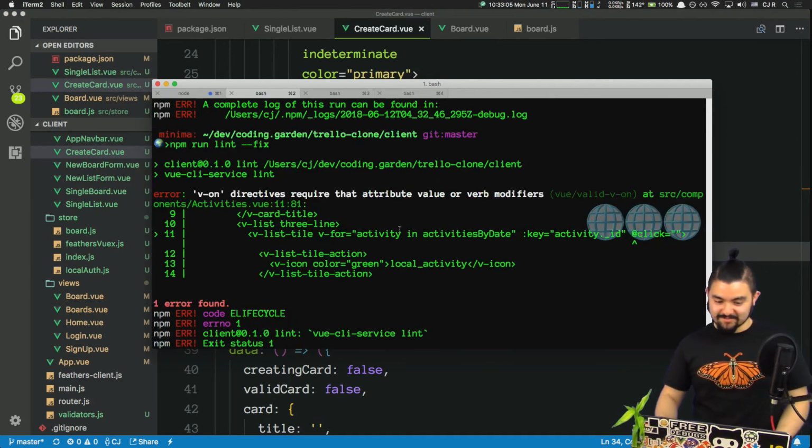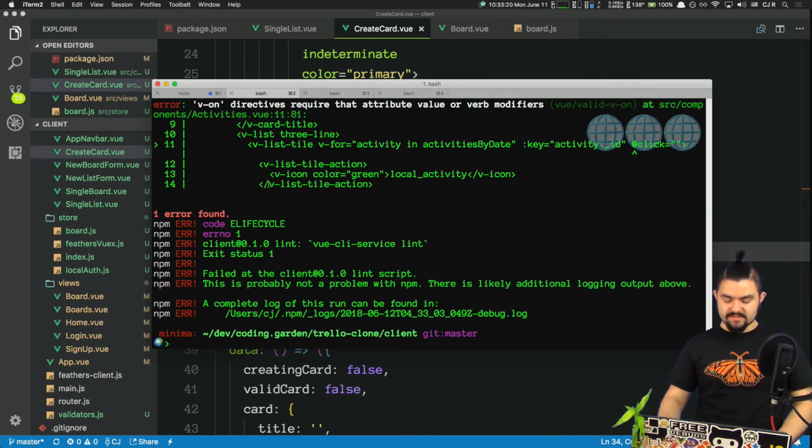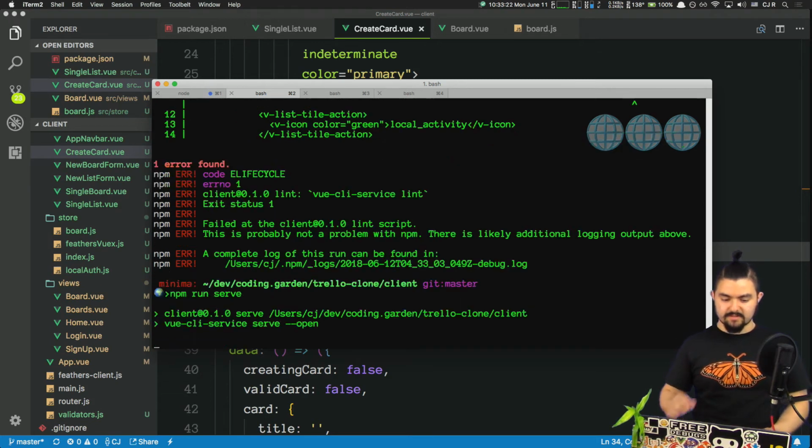All right, I think we're on our last error. Vue directive requires that the attribute value or verb modifiers. Yeah, so this is on the activities on the list tile. Let me start up the front end so we can see what this is complaining about.